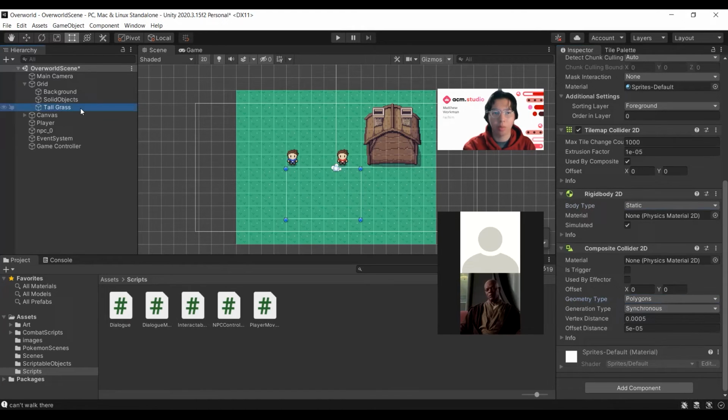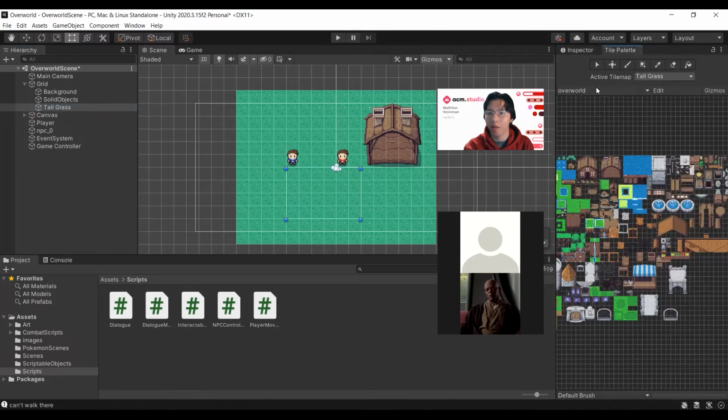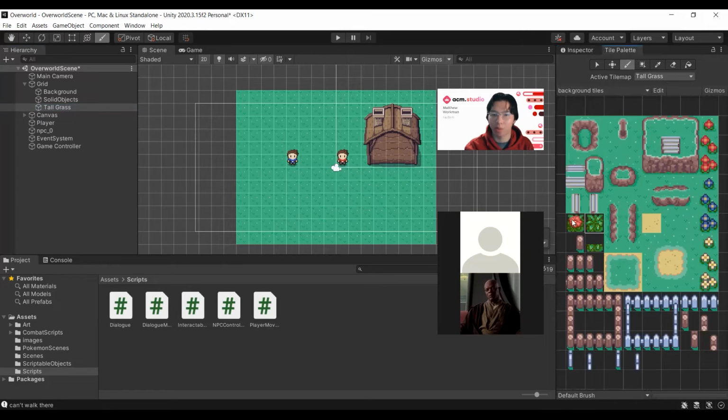All right, and now we're going to make sure that we are on the tall grass tile map in our hierarchy. We're going to go to the tile palette, switch back to background tiles, and then there should be some existing grass tiles for you to work with. So you place those, and you'll notice some green lines around them. That should indicate that your colliders that we just added are working correctly.